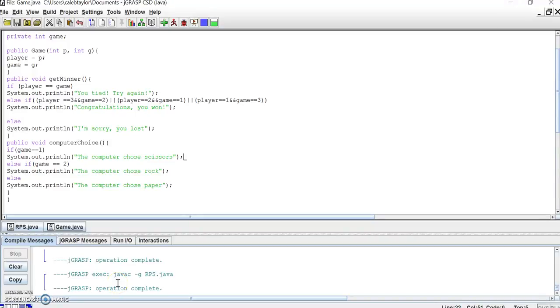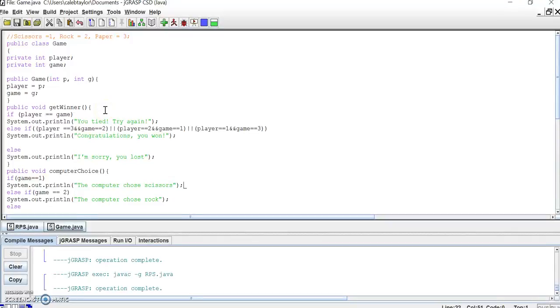Hello, my name is Caleb Taylor, and I'll be explaining to y'all today how to create a rock, paper, scissors game using different classes.